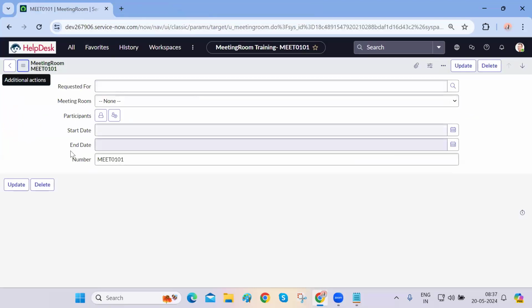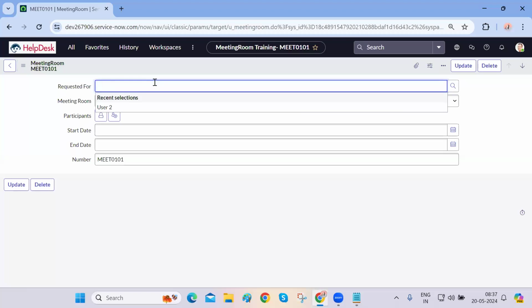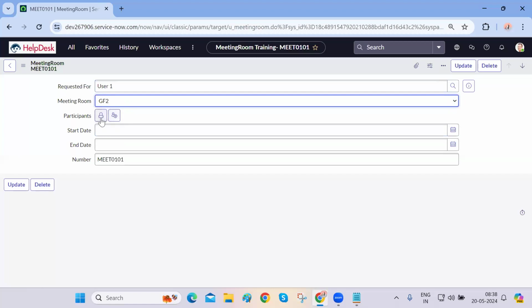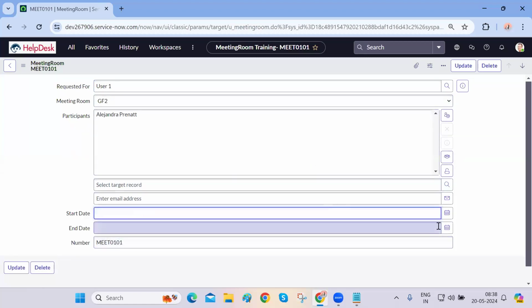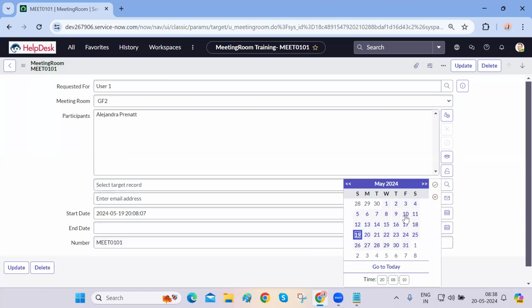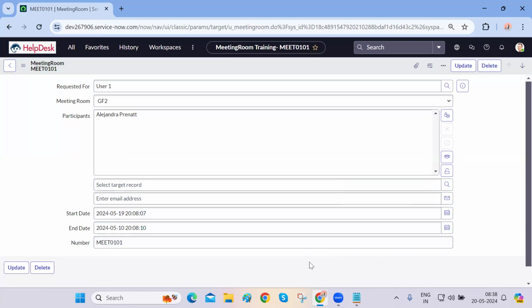One more thing I want you guys to look at is the flaw in this application currently. I am a user. I requested for, let's say myself, I'm user 10, I requested for myself or user 1. I selected the meeting room. I selected the participants also. Start date, let's say I selected 19th, today. End date, I selected 10. This is technically not possible. He's starting the meeting room at 19th of May and ending it at 10th.